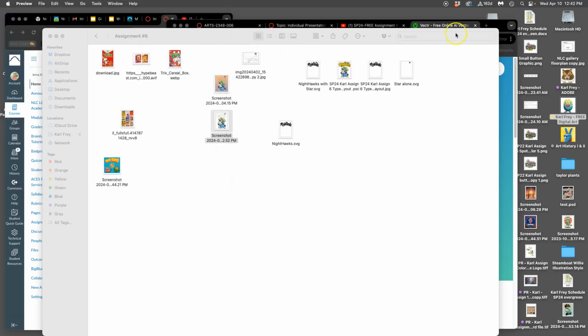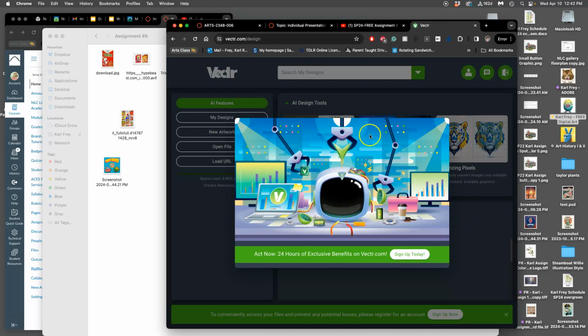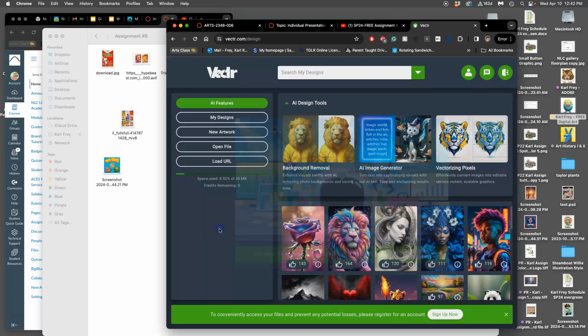All I'm going to do in Vectr.com is go to that site. It's in our links. Say use now. Ignore all of the sign up stuff. They've added a membership option, right? We do not need that to do what we're doing in the class. Just click off of it and you can say open file.